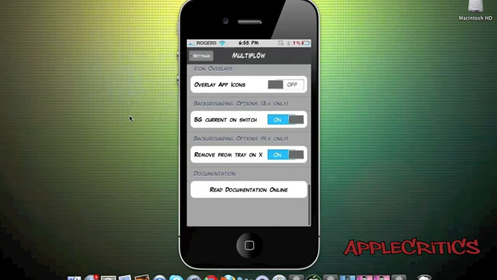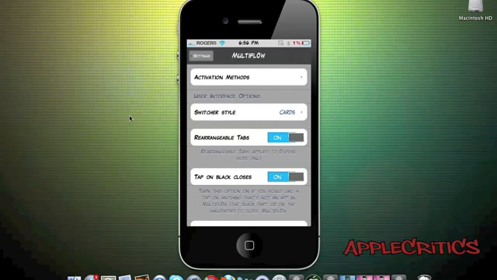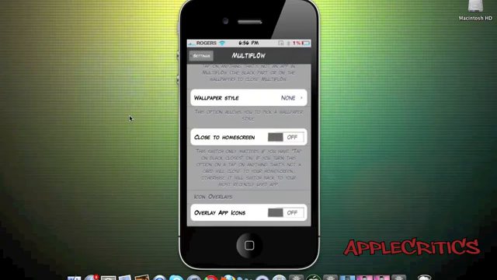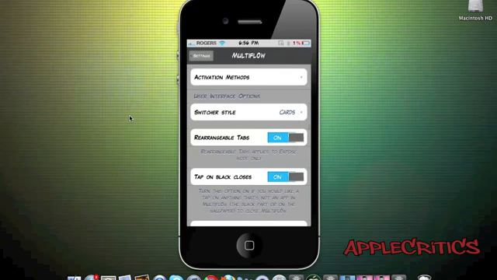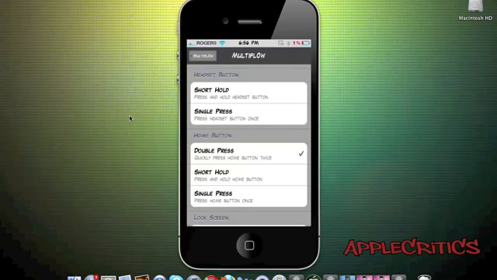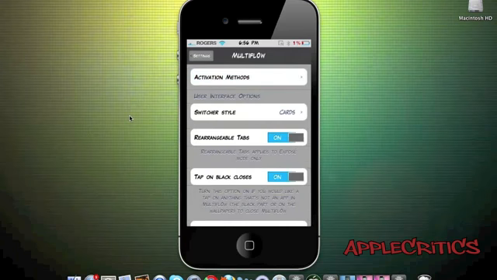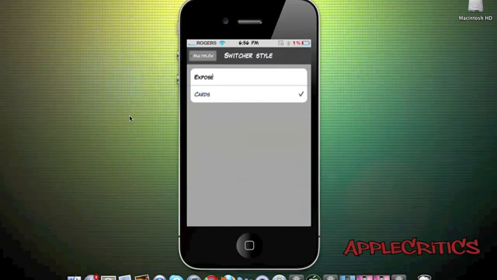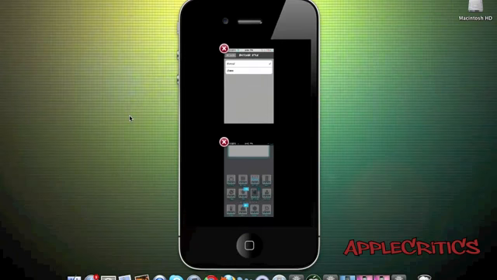You do get activation methods, switcher style, rearrangeable tabs, tap on black closes, wallpaper style, and many more. By going into activation methods, you can choose the activation methods for your device, and it is very simple to choose them. After that, you can go into the switcher style, and you do get the expose switcher style and the cards. Going into the expose switcher style and launching Multi-flow, you do get the array of pages within the multitasking user interface, and it does look much like the expose multitasking on Mac OS X.